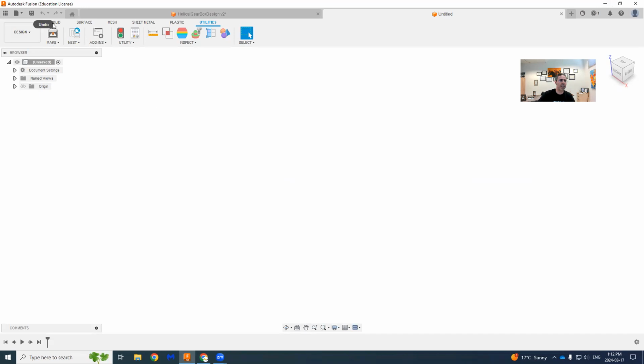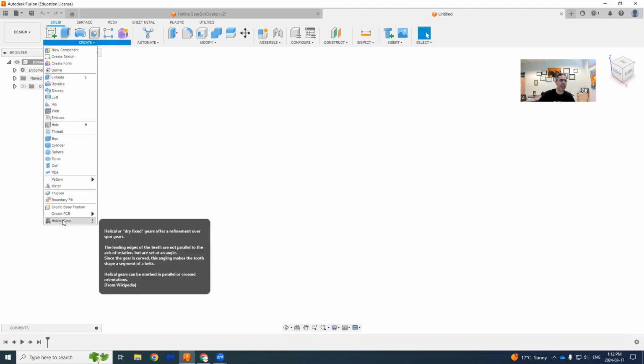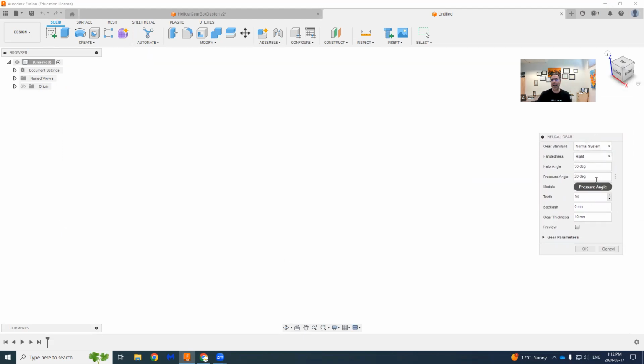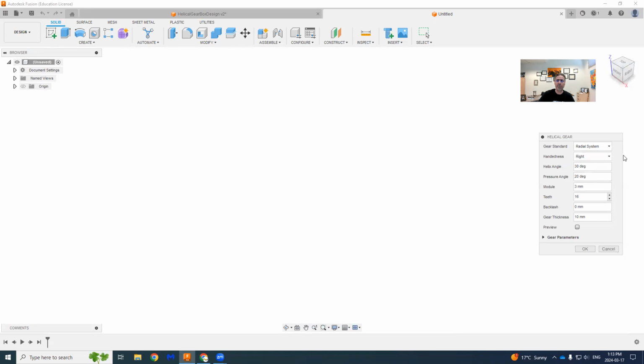If you do it correctly, under Solid, then when you click on Create, you should be able to see Helical Gear appear there. You click on Helical Gear, now this window's popped up, and under here we can actually decide the helical gear system that we want. So it can be a normal, radial, or Sunderland system. You can read about each, but we'll go with the standard one, which is a radial system.